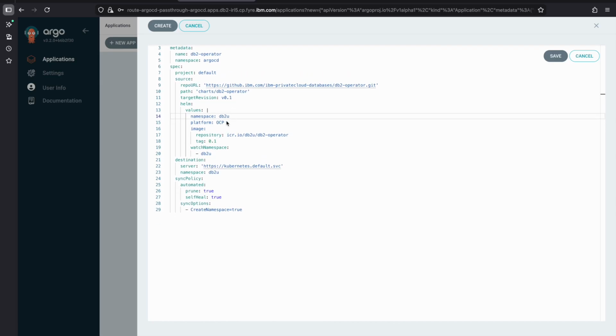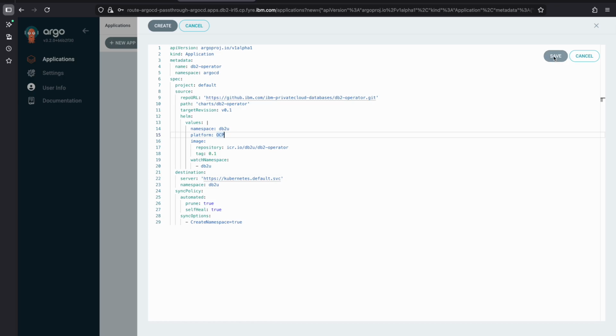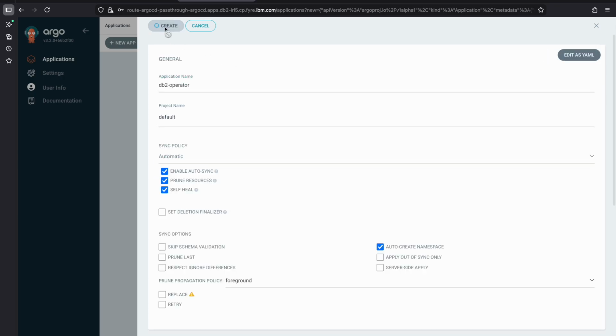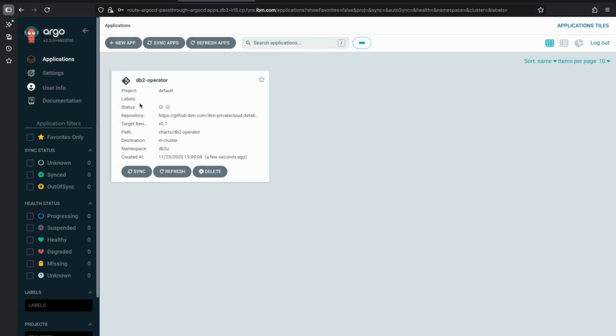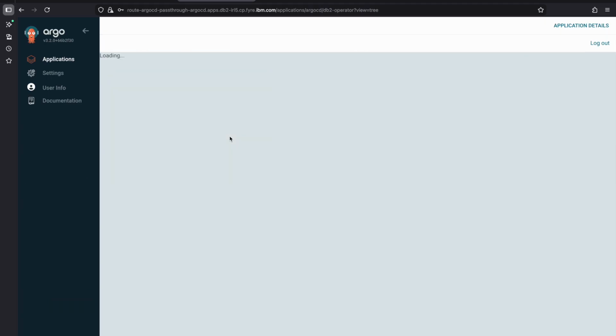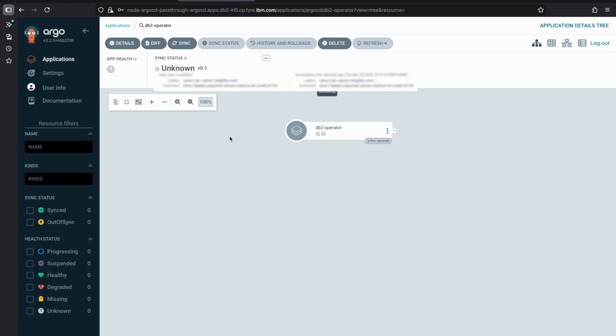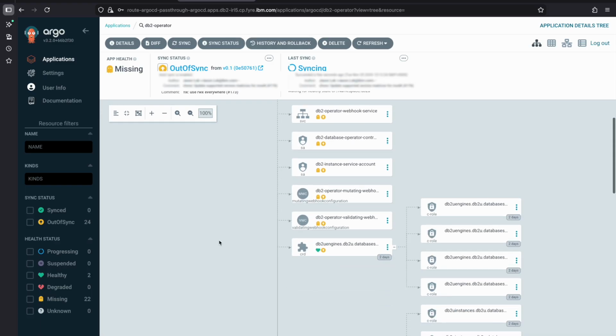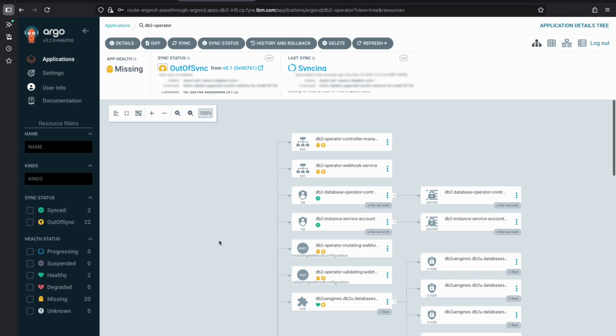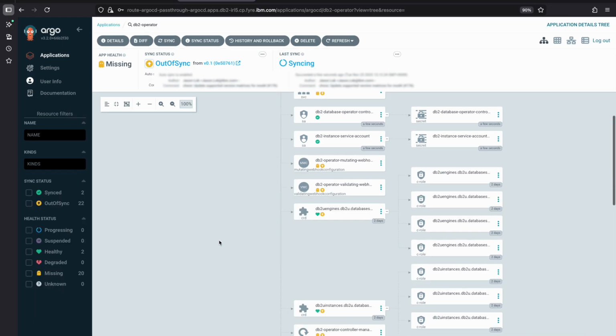My platform is OCP, which is OpenShift. Image is icr.io/db2u/db2-operator and tag is 0.1. And with that, I'm going to do save and create. We can see Db2 operator application is up now. Let's go inside. And we can see how easily the Kubernetes resources are getting created.